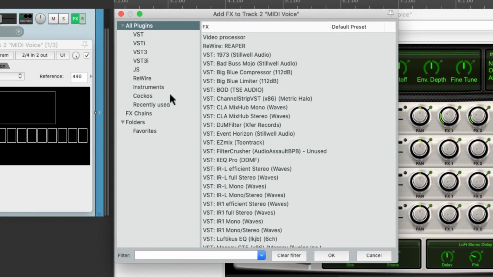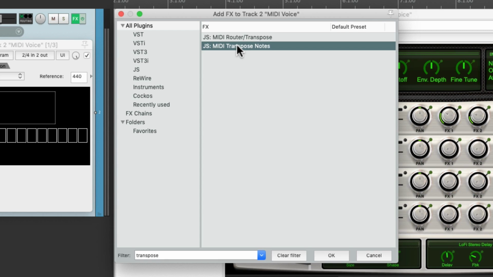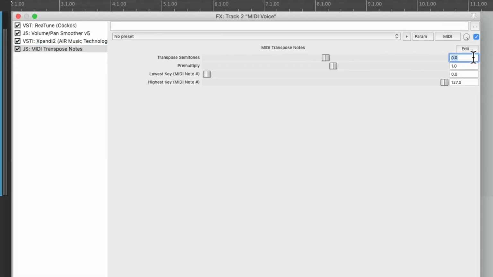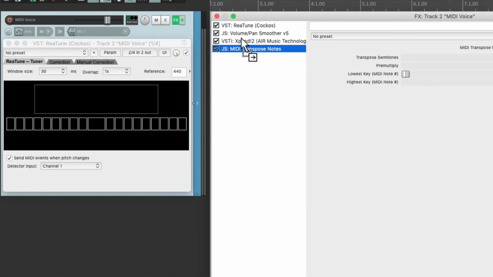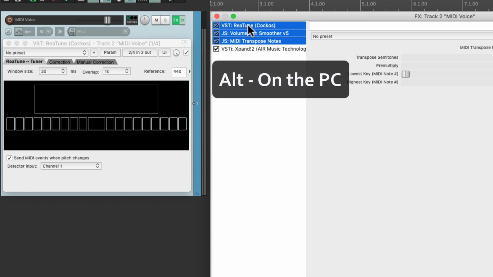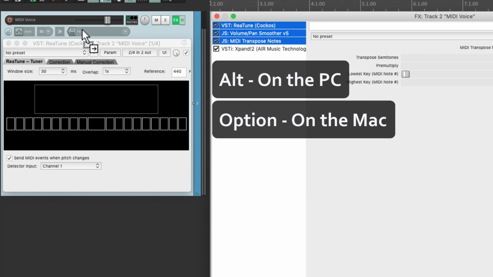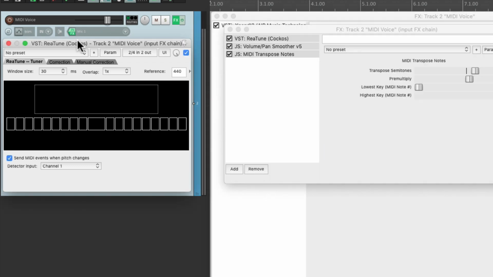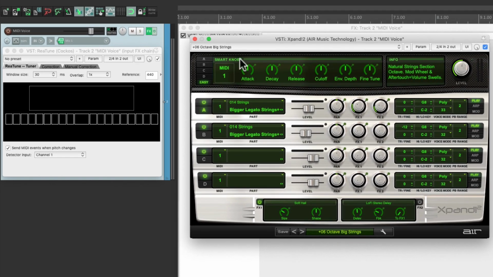So I'm going to add a transpose plugin, MIDI transpose notes. We'll bring it up 12 steps, which is an octave, and put it before the sound module. But now we're going to move all three plugins before the sound module to the input effects. Hold Alt on the PC or Option on the Mac and drag it over to the input effects. So now these are going to record on the way in. And just this one is going to play back later.